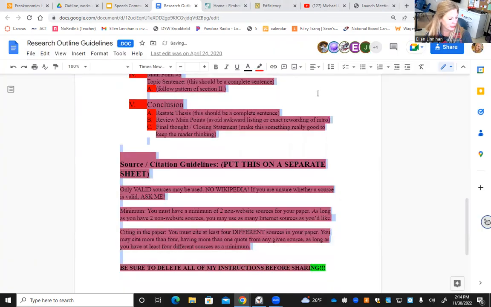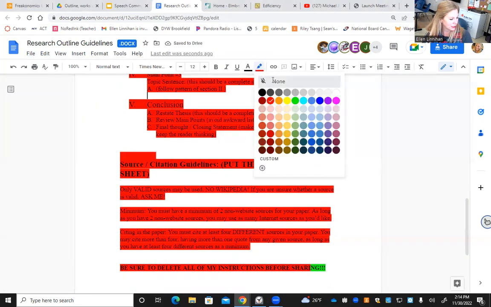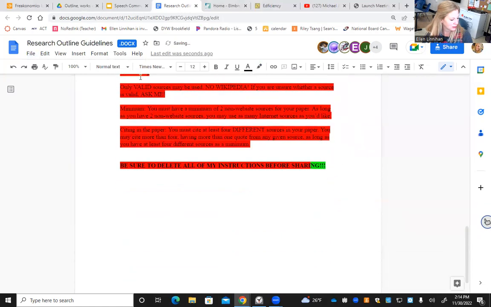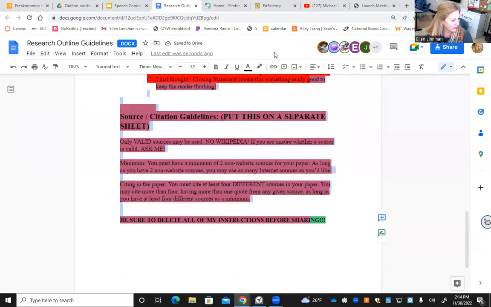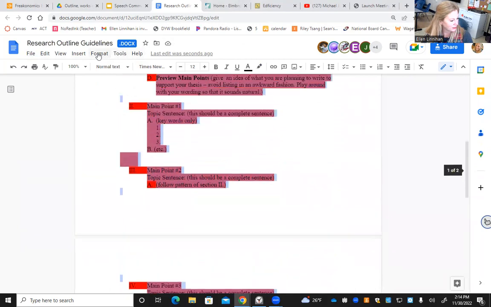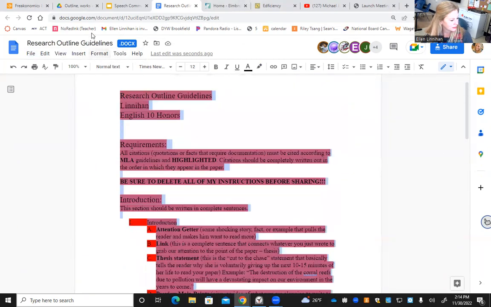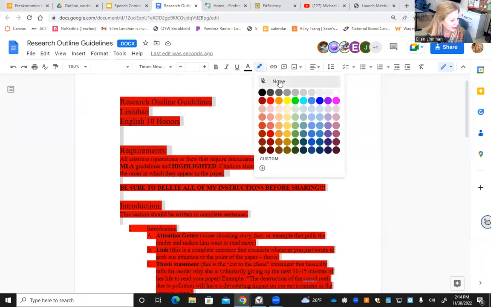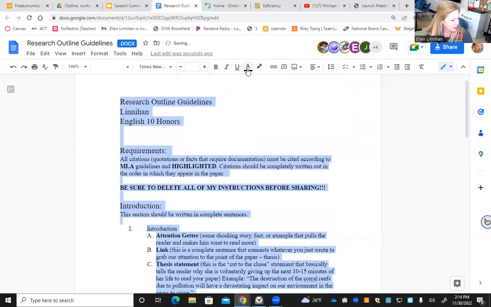It's not gonna let me do it because I didn't. Oh, it let me highlight. I don't want highlighting. I meant to change the font, not to highlight. Hold on. I'm not going to highlight it. What I'm going to do is change my font to red.